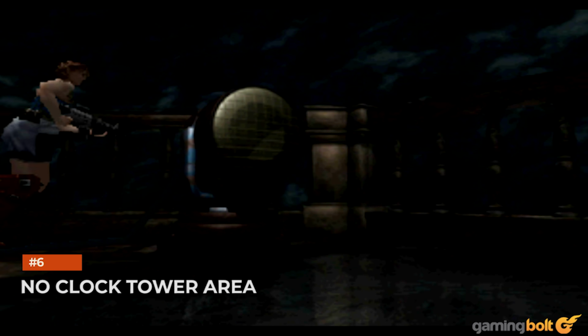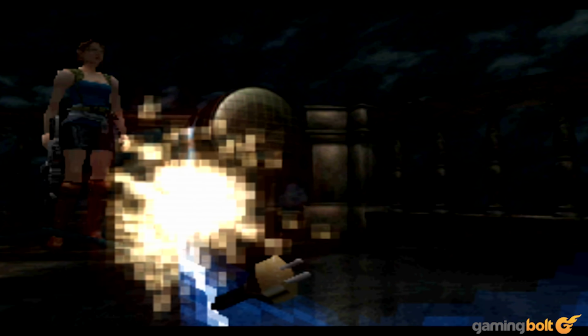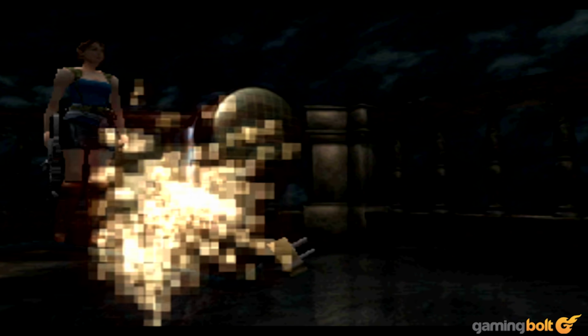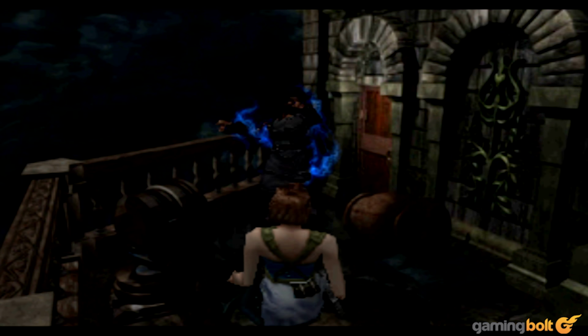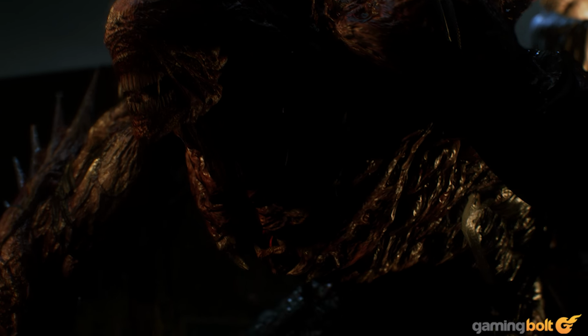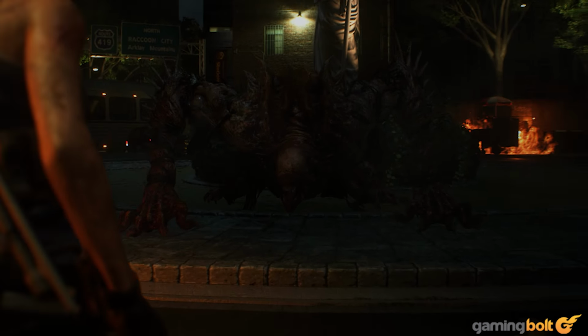No clock tower area. Speaking of cut content, the clock tower is also gone. Navigating through the structure, solving puzzles, and killing giant spiders while dealing with Nemesis was a core premise in the original game. But in the remake, the clock tower is just a backdrop for a boss battle against Nemesis' second form. At least it looks good and plays a part in that battle.